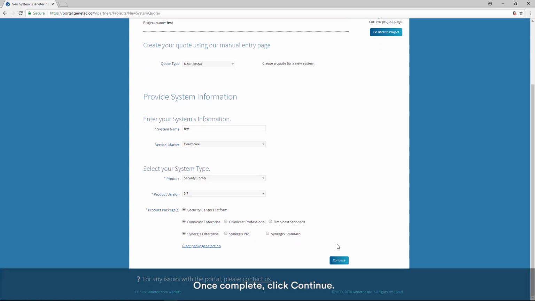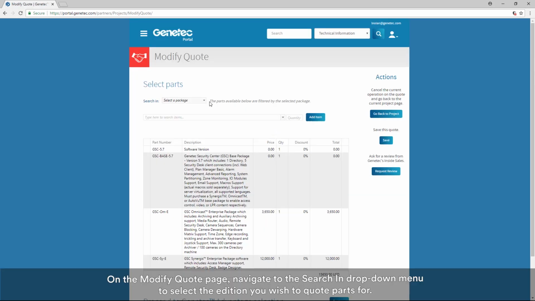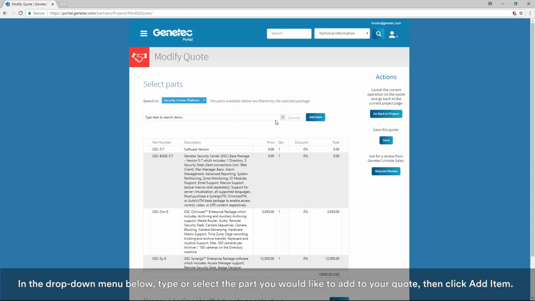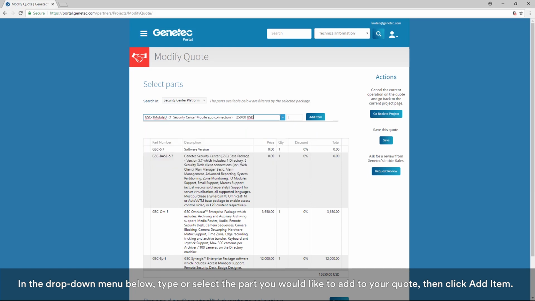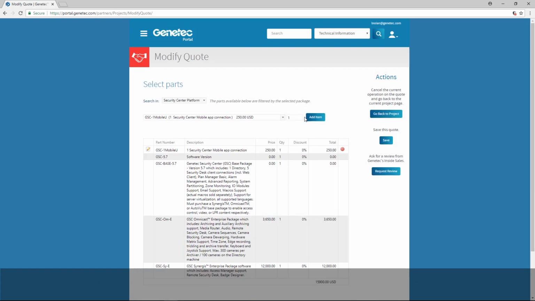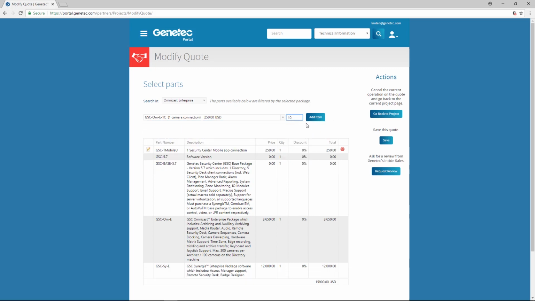Once complete, click Continue. On the Modify Quote page, navigate to the Search In drop-down menu to select the edition you wish to quote parts for. In the drop-down menu below, type or select the part you would like to add to your quote, then click Add Item. Need to add parts for a different edition? Simply change the edition from the Search In drop-down menu prior to searching for the parts.